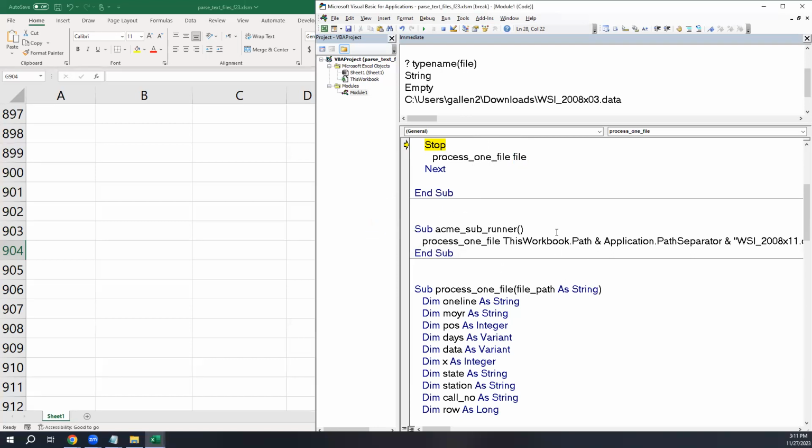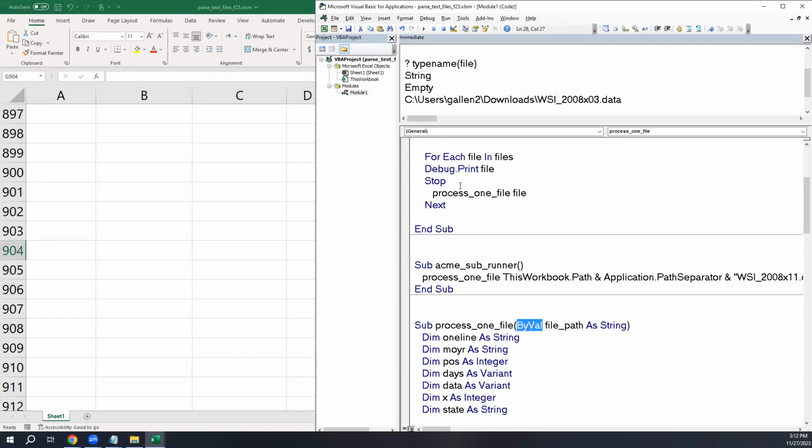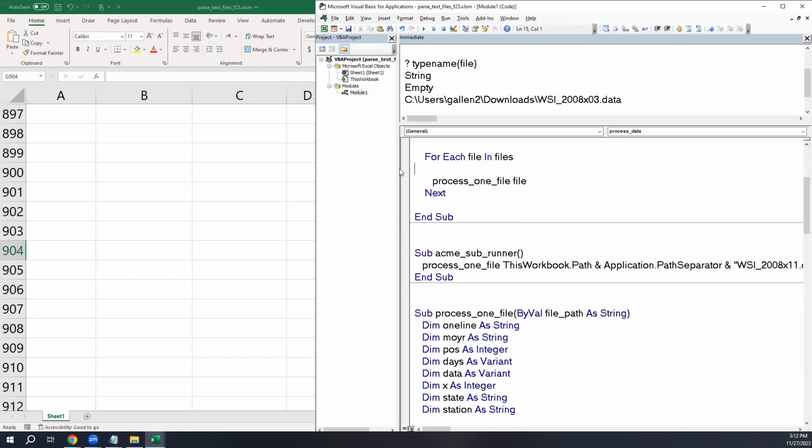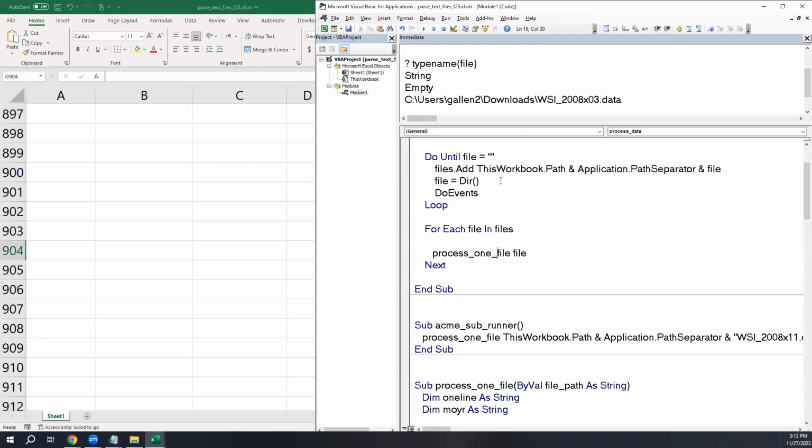what I'm going to do is I'm going to tell this to accept the parameter a little bit differently, ByVal. By saying ByVal here, that says, even if you could just give me a reference to the variable, make a copy of the data. I think that will take care of that problem. Try to run it again.